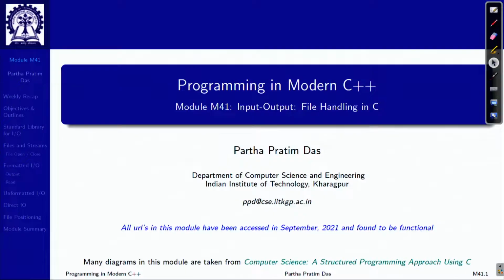Welcome to Programming in Modern C++. We are in week 9. We are starting it with module M41.